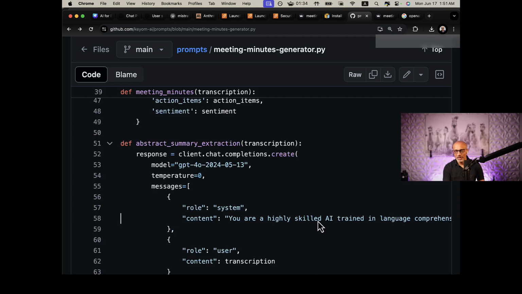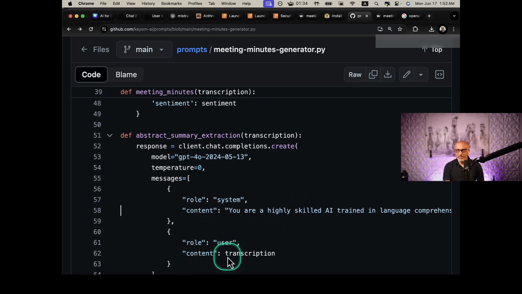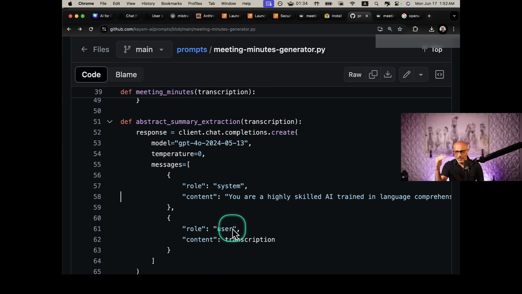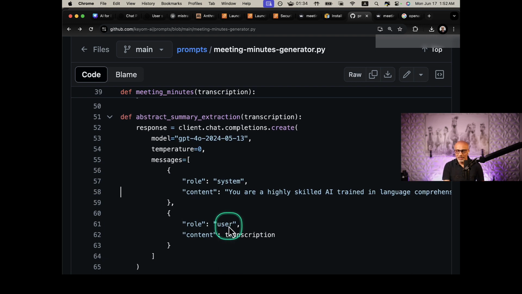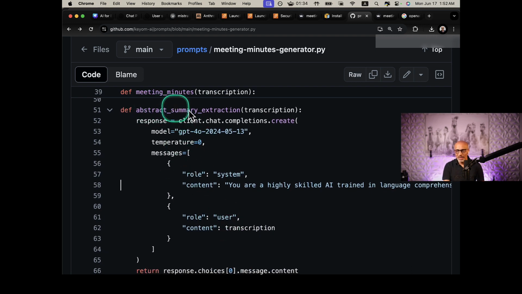We are forcing, it's kind of a forcing function to the model, that you are only doing that role. You are not doing more, you are not doing less. And then what we are feeding as a user prompt is our transcription, whatever text got created. So that is the very first thing. We get a summary from that entire transcription.